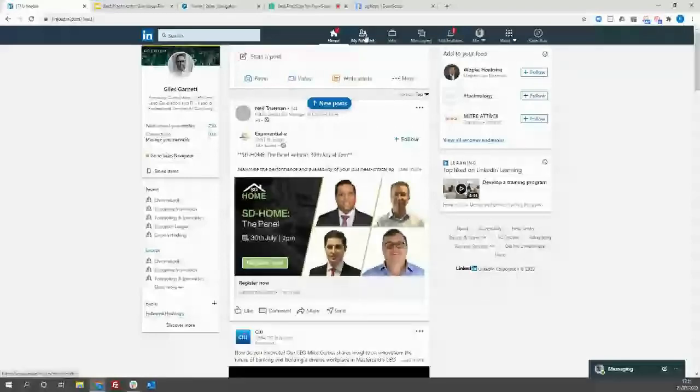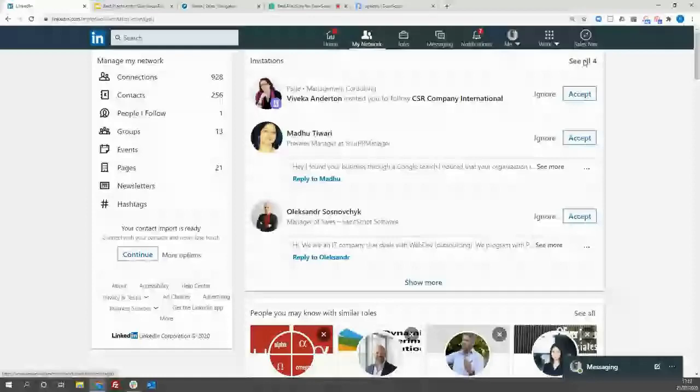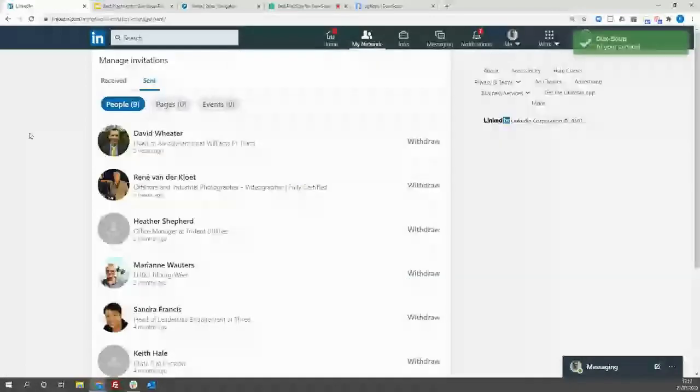If you go to your network page in standard LinkedIn, you go to your invitations. Better zoom in, otherwise we'll have problems with the refresh. There we go. So we go to invitations. I think it says here, manage, if you don't have any. And then you need to go to your sent requests here. And under here, this is where you can withdraw your invitations.